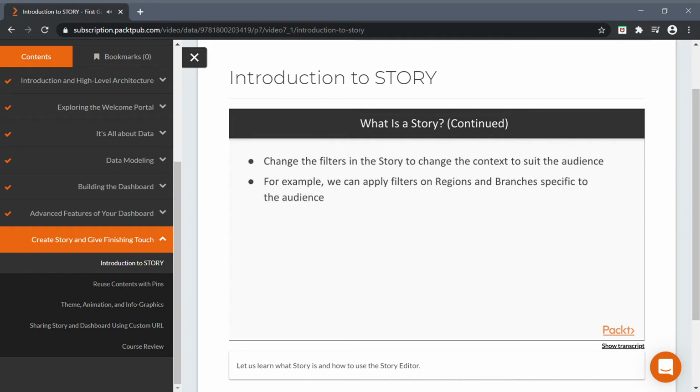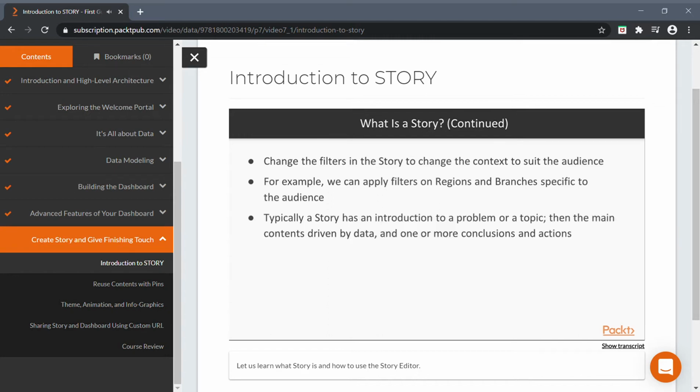For example, we can apply the filters on regions and branches so that it is specific to the audience for the presentation. In the old days, we used to create many copies of the PowerPoint presentations and then put the contents for each region or branch into those PowerPoint slides. So every time you visit a new region or a branch, you had to update the corresponding PowerPoint slide. Whereas by using Cognos Stories, all of these can happen on the fly simply by changing the filters, and the contents are automatically updated.